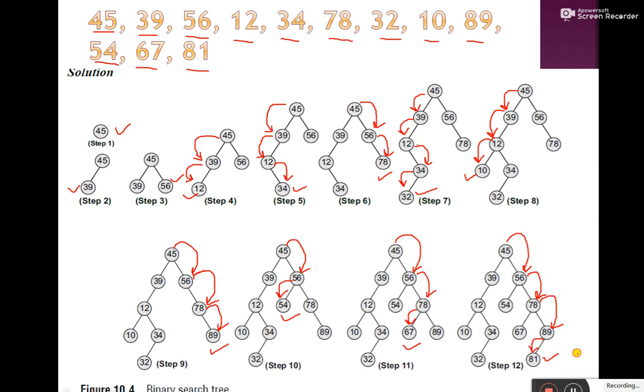So this is how, depending on the values of the nodes, we add each and every node and create a binary search tree. I hope you have got how to create a binary search tree from the given list of nodes.